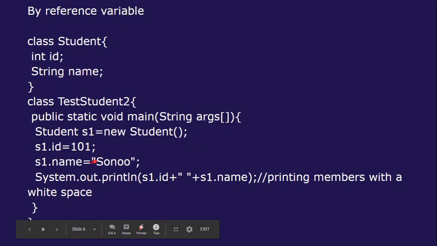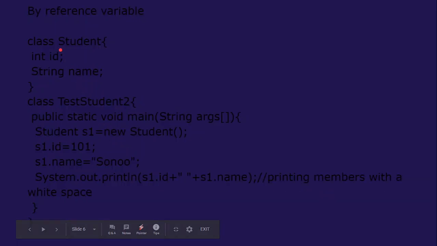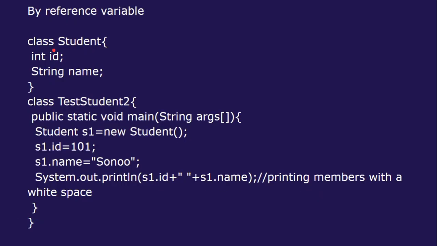So this is one way to initialize the values for the object. The object contains two variables, id and name. They are given the values 101 and a name. It is given using the member access operator. This is one way of initializing the values of the objects.